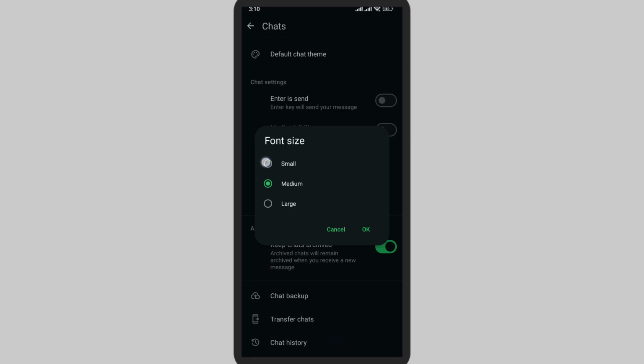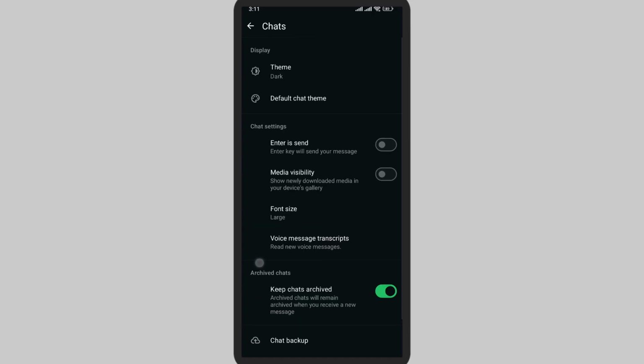So simply tap on the one that you want to change into, and at last hit on OK, and you're all set to go. So the font size has been changed.